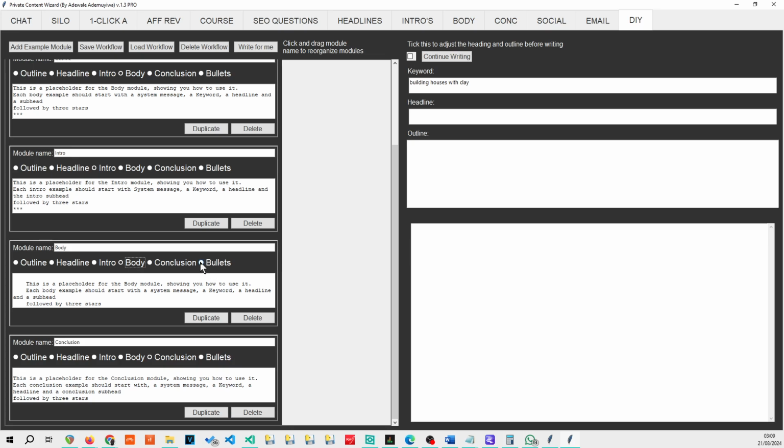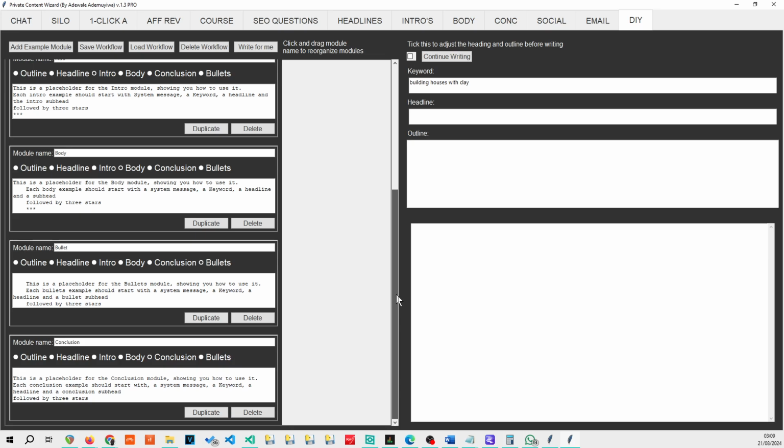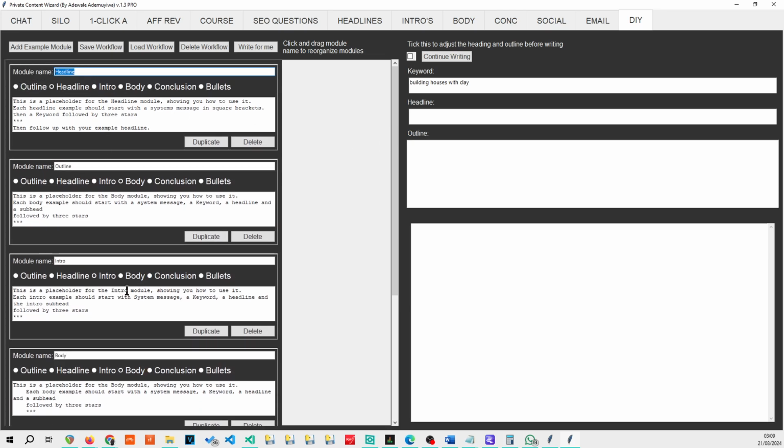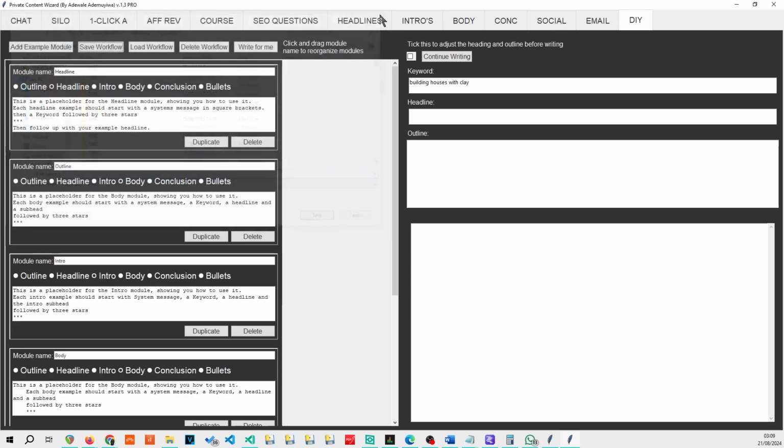And if you want to include bullets, this radio option is what you choose for bullets. I could duplicate this and now name this bullets. And you don't have to use this naming convention. I just did that to make it easy for you to understand what I'm saying here, but you could use anything that works for you, right? And then you save the workflow wherever your workflows are.